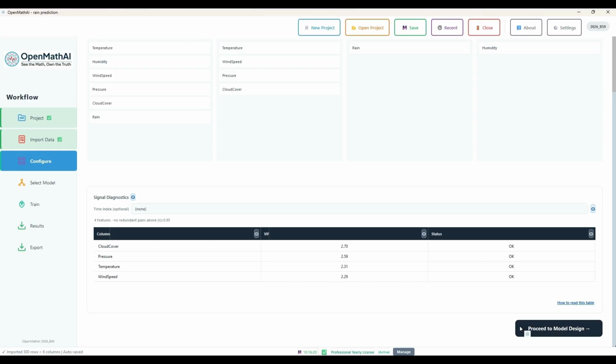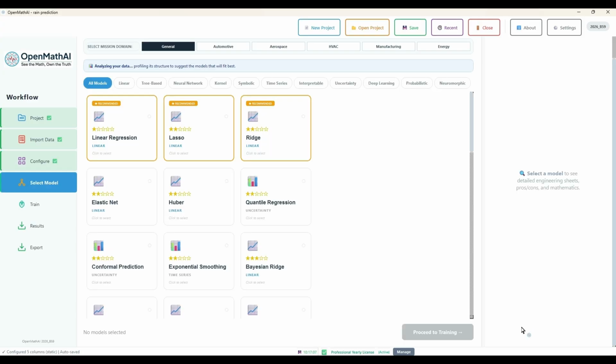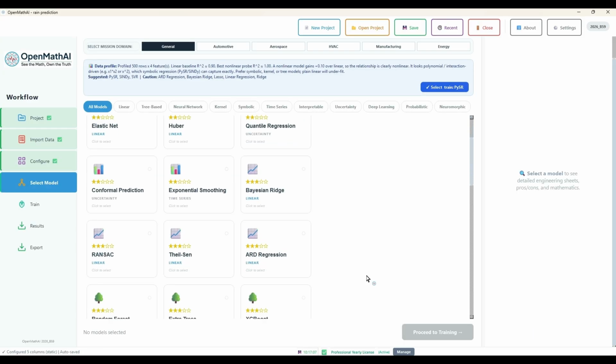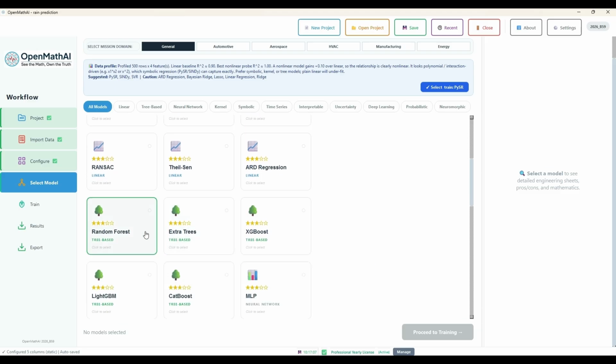Review the selected configuration. Click Proceed to Model Design. Choose a model from the available machine learning models. OpenMathAI recommends suitable models and features based on the dataset. For this demonstration, select the random forest model.